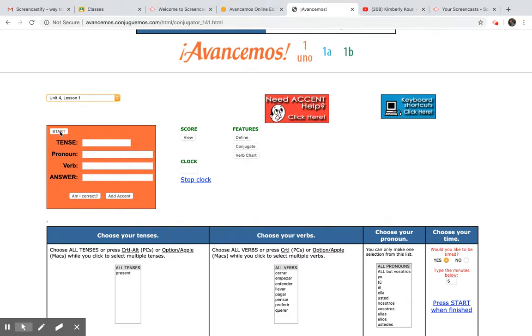So first things first, hit start. They want the present tense of the yo form of llevar. So the endings are o, as, a, amos, ais, an. So llev, o for the yo form, llevo. You can check to see if it's correct. You can hit am I correct? And it says aquí se dice correct.